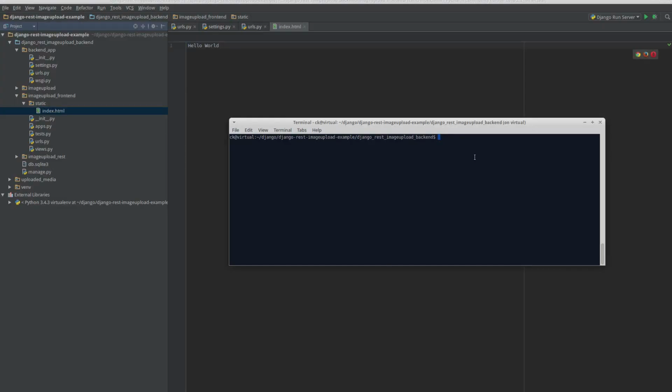Alright, in the last step we've just set up index.html. Now it is time to get the front-end framework running. As a front-end framework we're going to use AngularJS, which is a popular JavaScript framework. To install it or to get it into our project, we need to go into our image upload frontend and then go into the static folder.